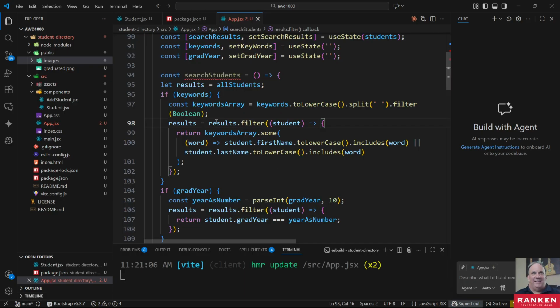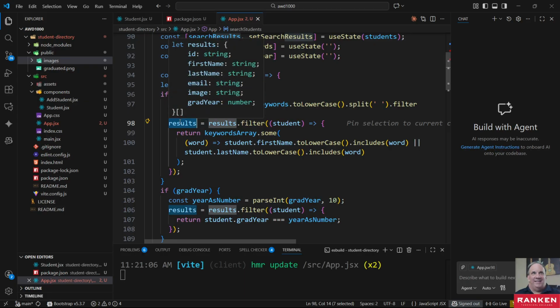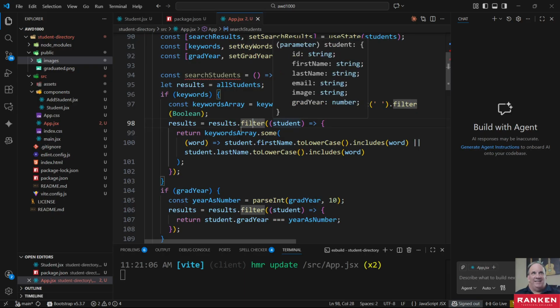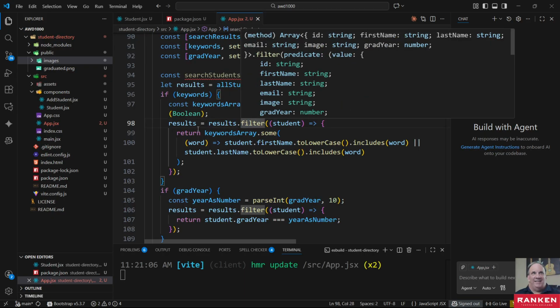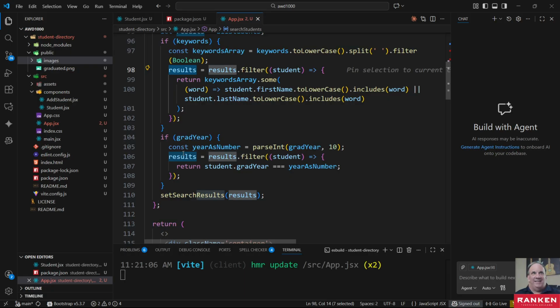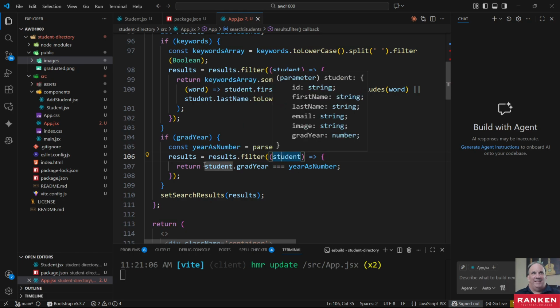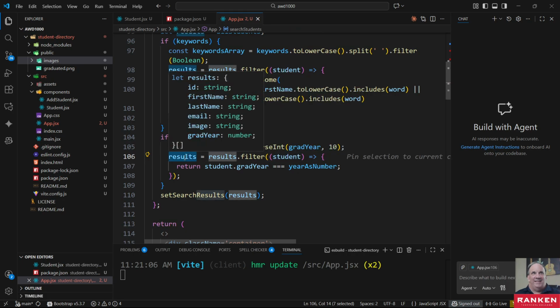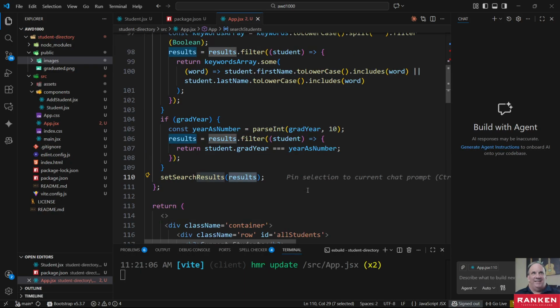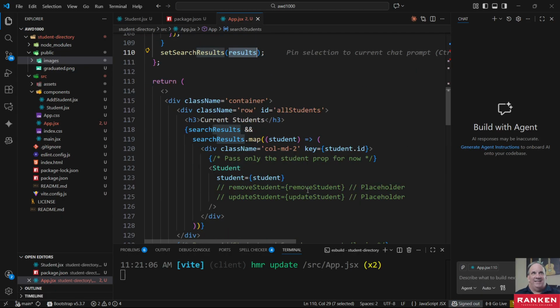So that changes right here, results.filter, right? Results equals, right? So if you have a keyword, okay, it's going to filter based on that. If it finds any matches, it's going to put that match in here, right? If it's for grad years, if it has a match for the grad year, then it's going to put the result objects in here to display, right? And like I said, we'll take a little bit more of a look at that in a minute.